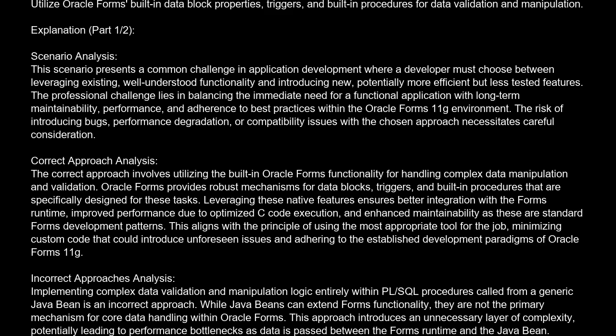Incorrect approaches analysis. Implementing complex data validation and manipulation logic entirely within PL/SQL procedures called from a generic Java bean is an incorrect approach. While Java beans can extend Forms functionality, they are not the primary mechanism for core data handling within Oracle Forms. This approach introduces an unnecessary layer of complexity, potentially leading to performance bottlenecks as data is passed between the Forms runtime and the Java bean.